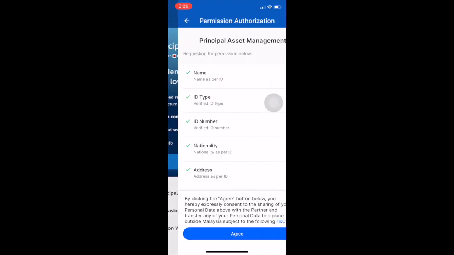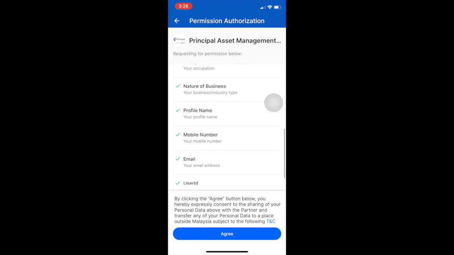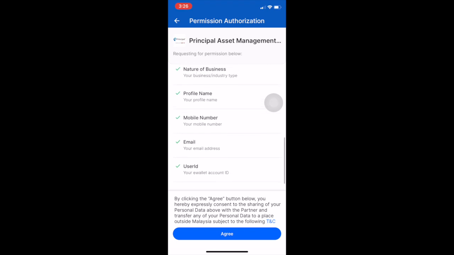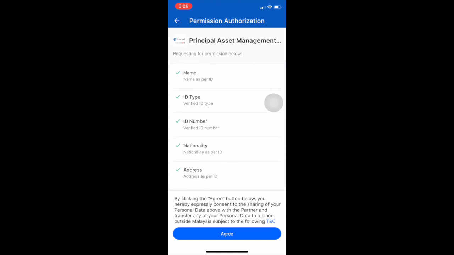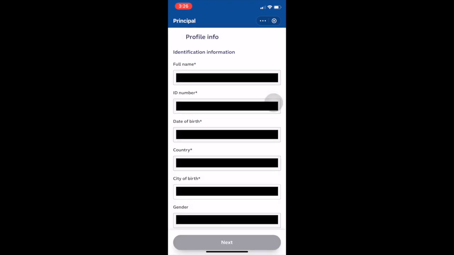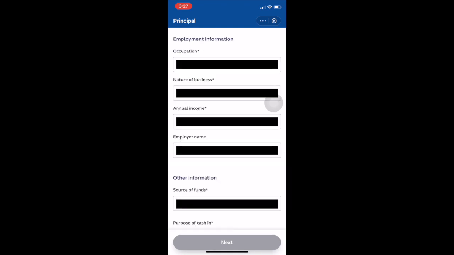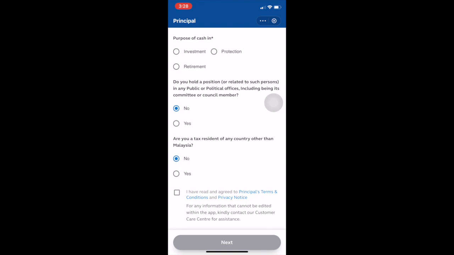So let's get started. If you have not done your KYC, you need your name, ID, nationality, address, date of birth, occupation, nature of business, profile name, mobile, email, and user ID to be verified. So we're going to agree here. And then make sure that your relevant identification information, contact information, employment information and other information are correct. And then once you are done, click next.